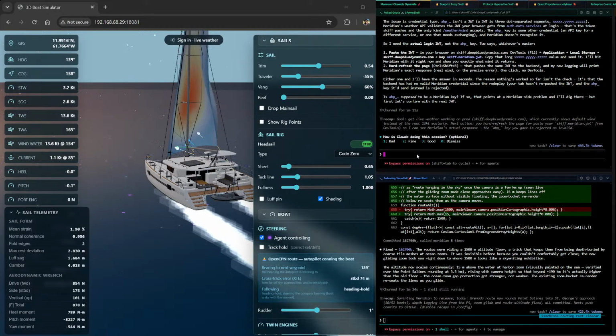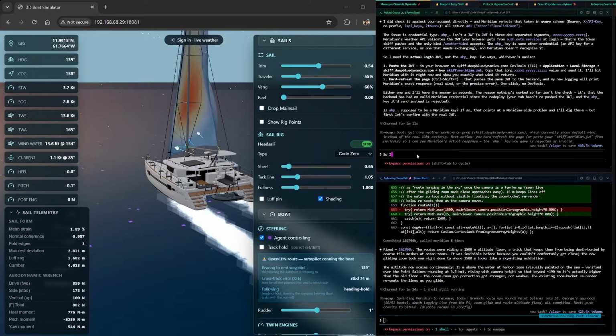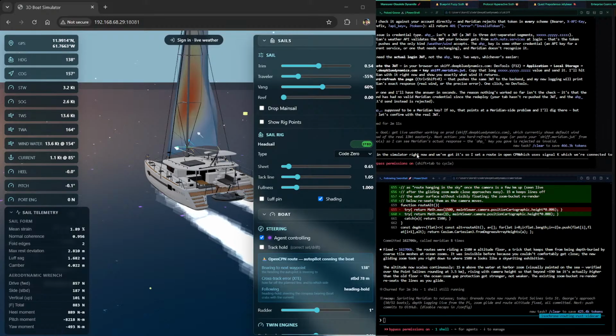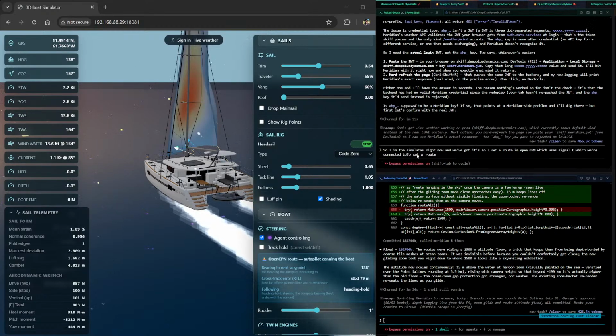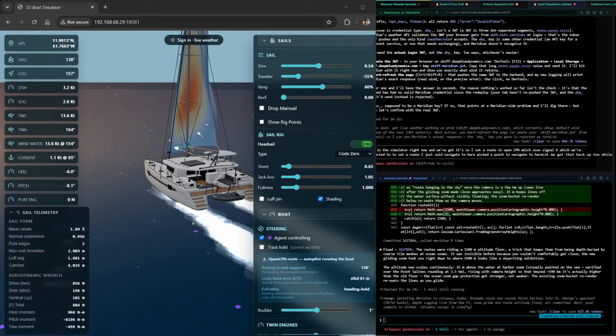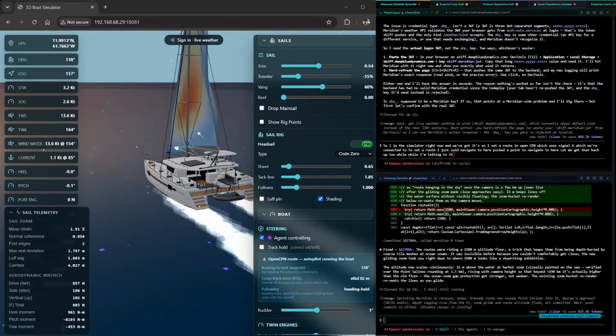So I'm in the simulator right now, and I set a route in OpenCPN, which uses Signal K, which we're connected to. I just said navigate to here, picked a point to navigate to. Let me get that back up too while I'm talking to it. And so let me go ahead and throw that back up real quick before I finish that.